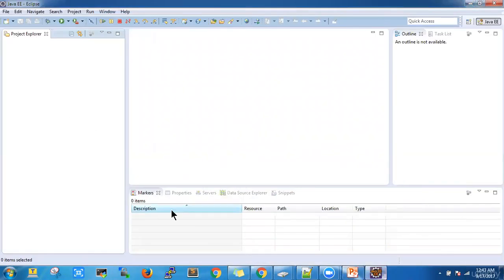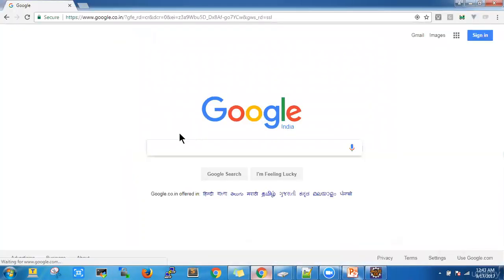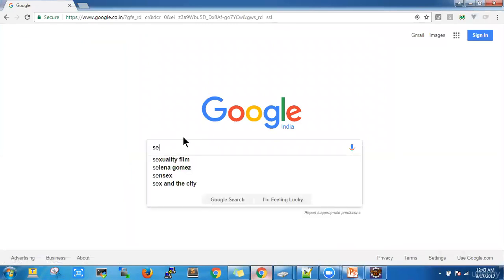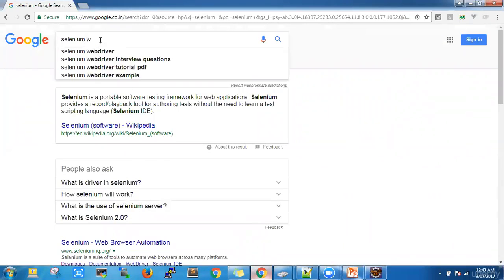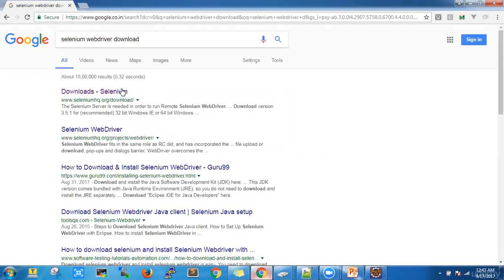To install Selenium, we have to go in Google and say Selenium and just hit enter, and if we say WebDriver download, it will take us to a more appropriate page.